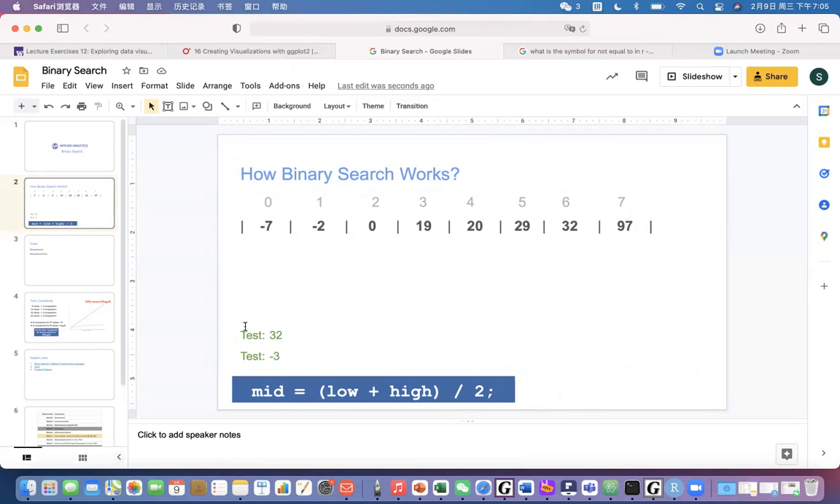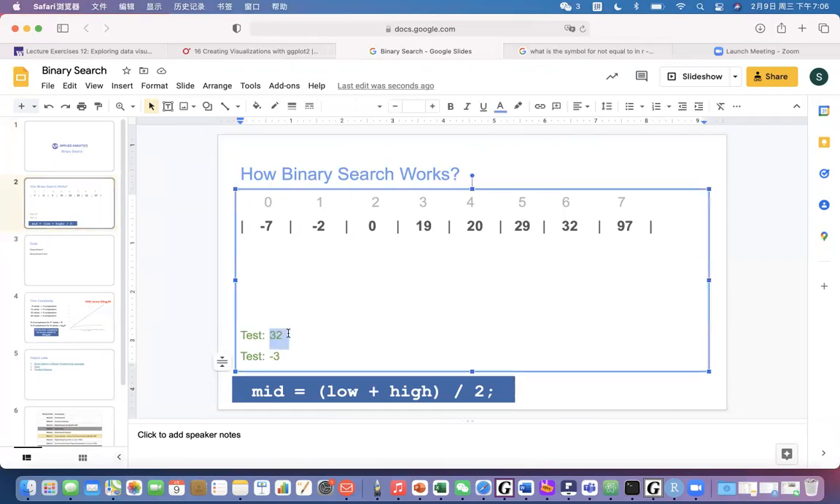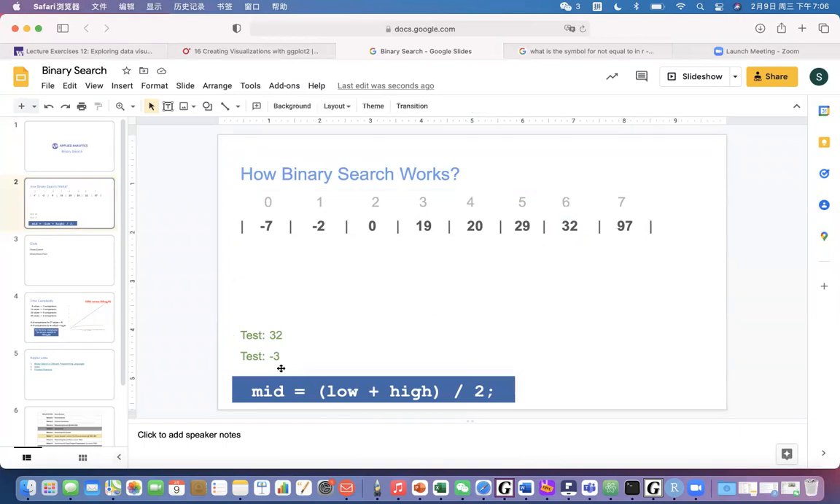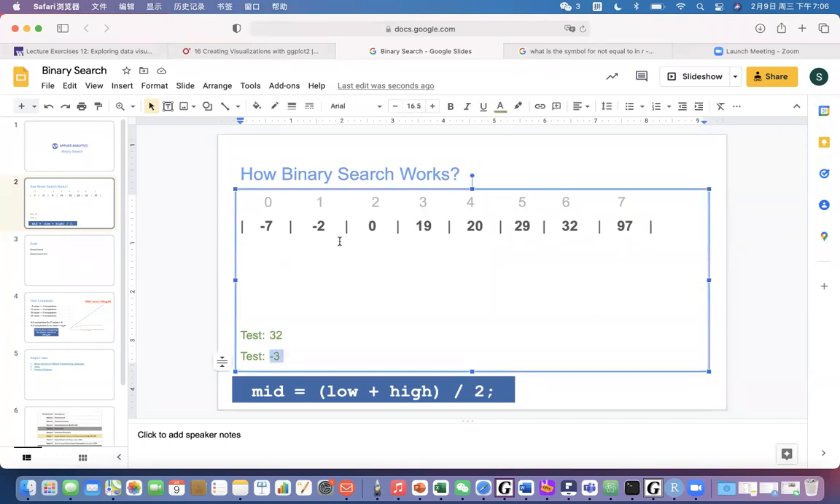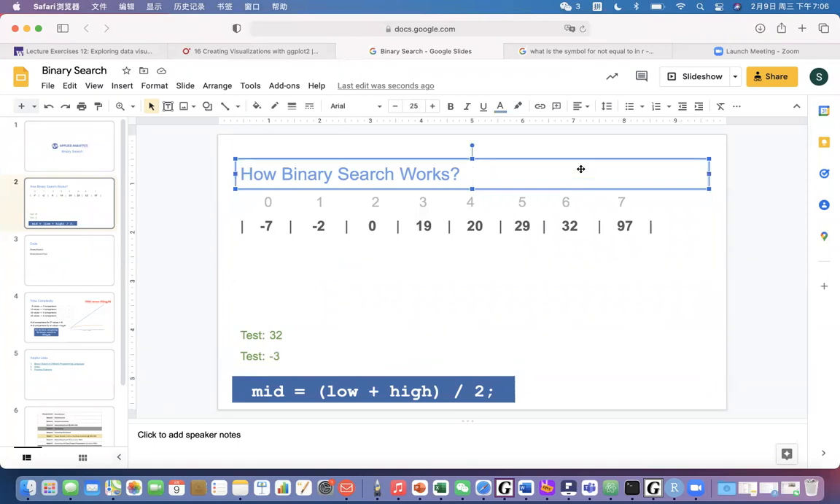And we're going to search for 2 test numbers from this array. The first one is 32, which does exist in this array, and it is at index 6. The second test number is -3, which does not exist in this array. So we will see what happens.